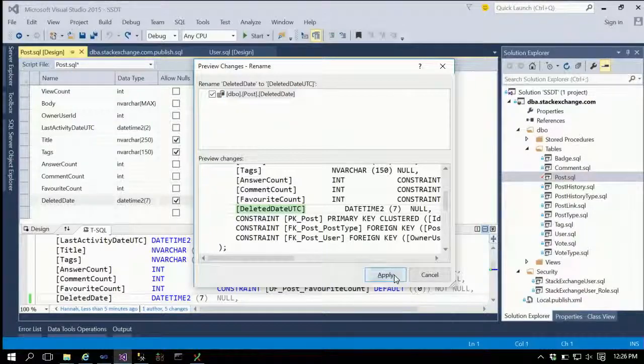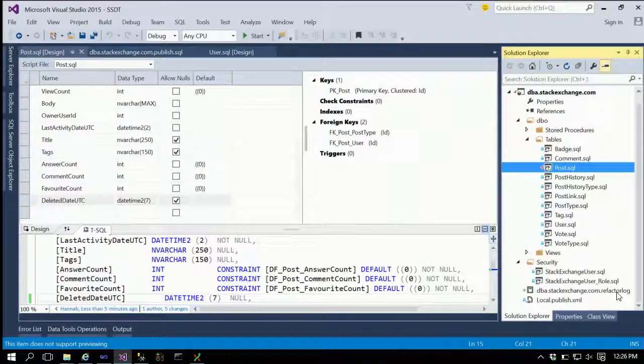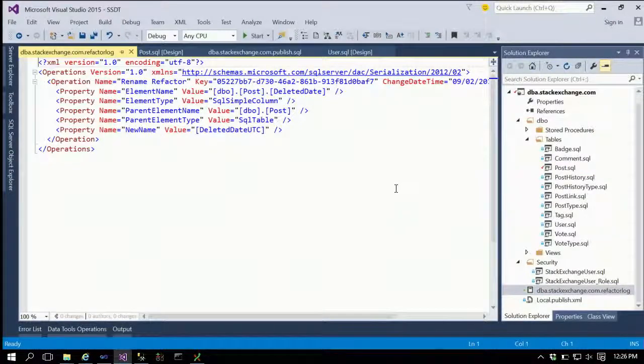I've only got it in the table at the moment, so yes, I want to update. And you'll notice here, this refactor log being created. Now, if you can wade through the XML, hopefully you can work out the key pieces of information. A column called deleted date in the post table is being renamed to deleted date UTC. Those are the key parts that you care about.